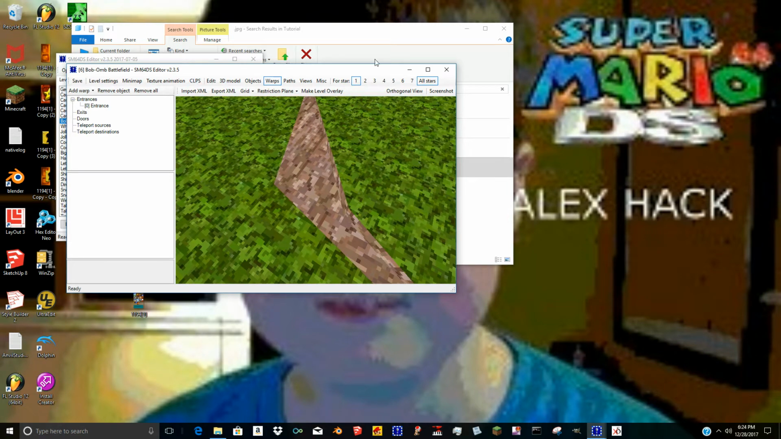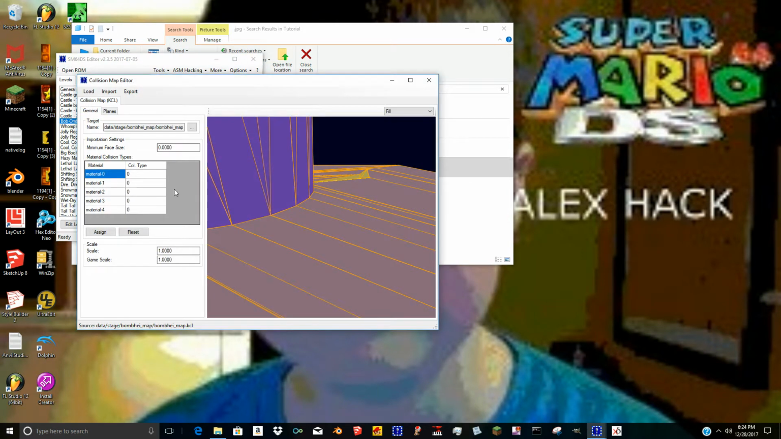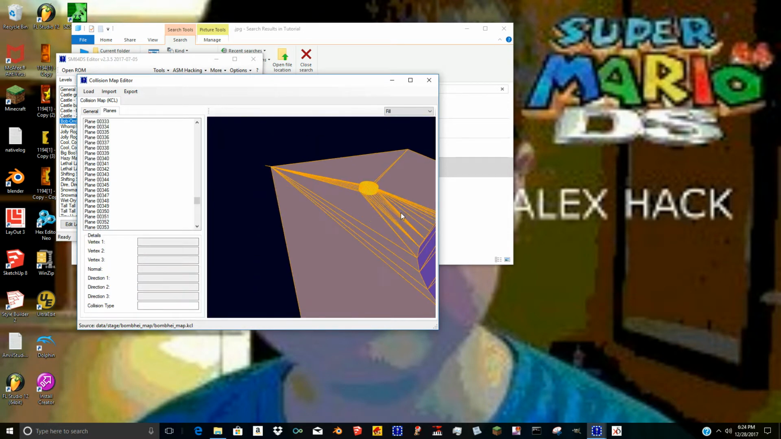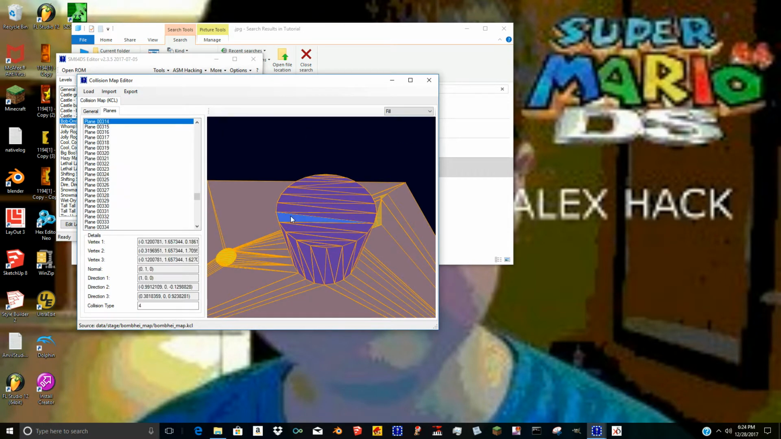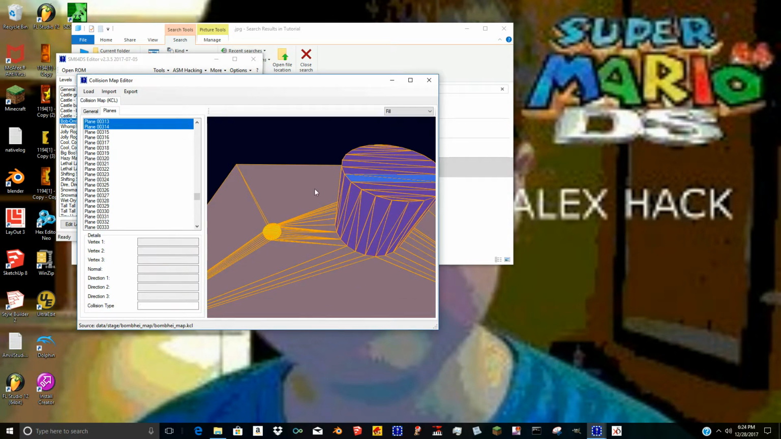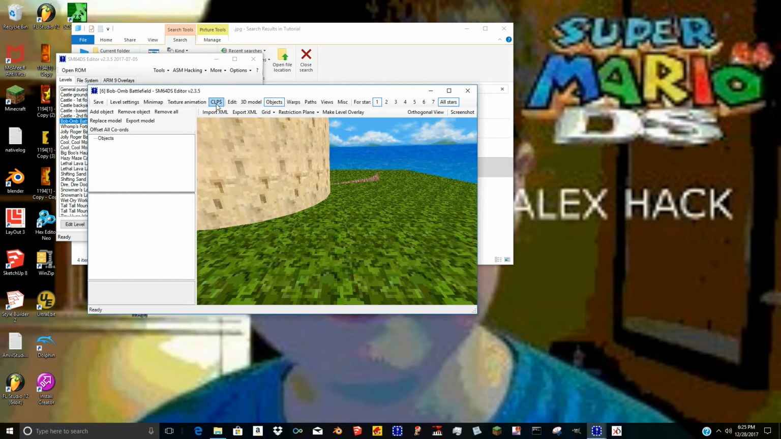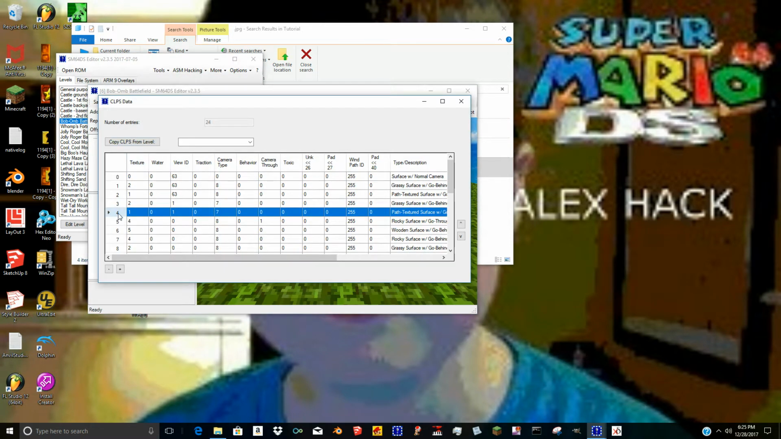So, okay, right. Note down these collision types. You want to write these collision types down. Number 4, I want number 4 to act like wood. Number 4 is going to be acting like wood. So let's go back to the regular editor. Go to CLPS. Navigate to collision type 4. That's collision type number 4.